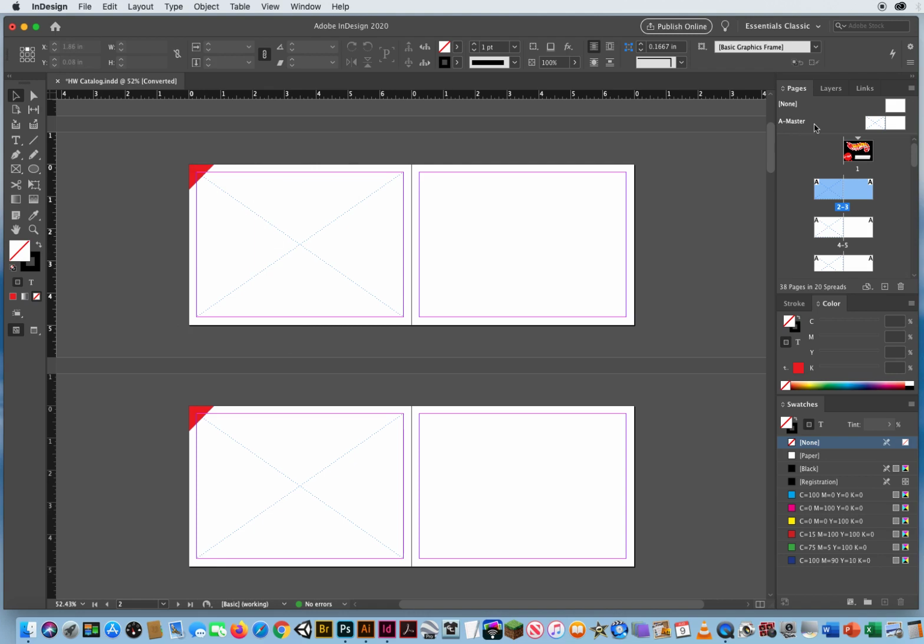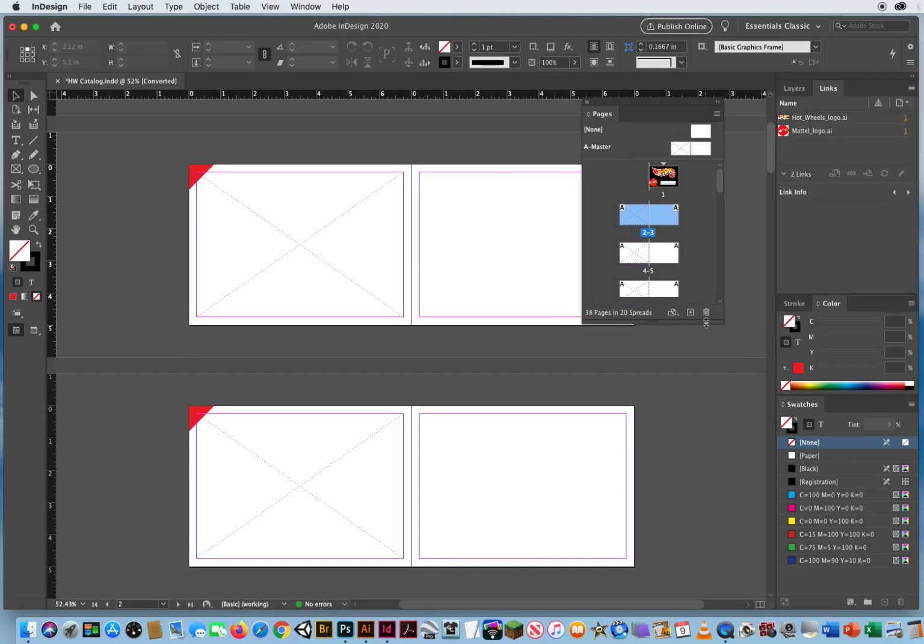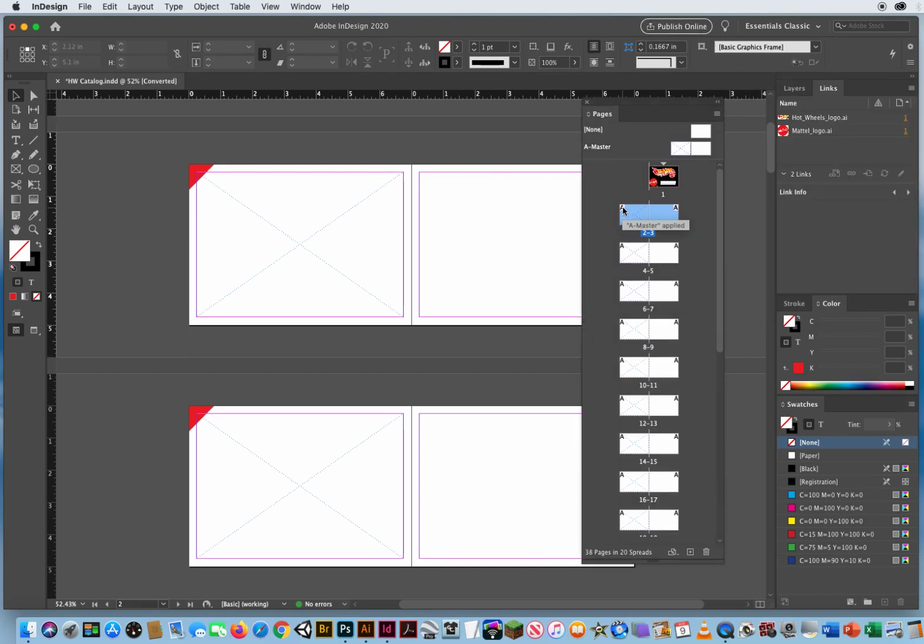Right up here above my pages, notice how it says A. And every page, I'm going to pull this pages panel out so you can see this. Every page, A. What that's basically telling me is whatever I do up here, if I put a box on this page, it's going to show up on every left page. If I put a red tab on this left master page, it's going to show up on every left page. I just didn't do anything on the right.